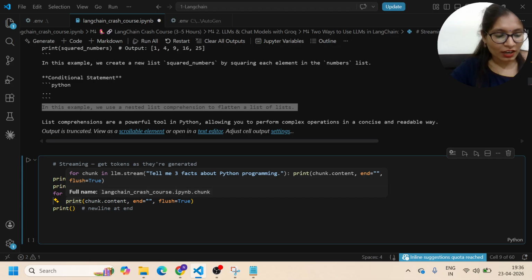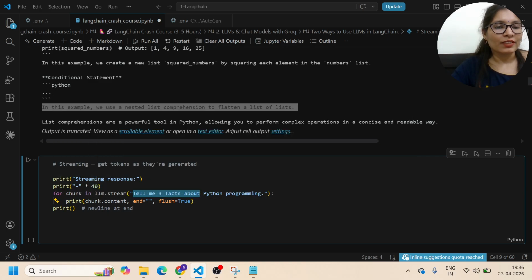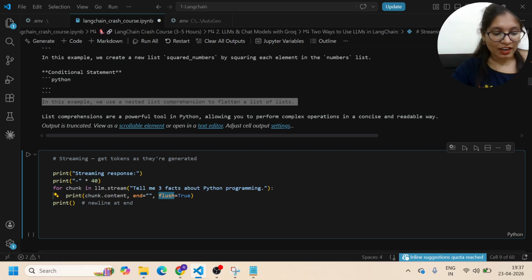So here I'm going to loop over each chunk coming from the model: for chunk in llm.stream. Here I use the prompt, tell me 3 facts about Python programming, and I'm going to print chunk.content, which provides the answer chunk by chunk. Here I use end, which means keep everything in the same line, and flush equals true, which means print the output instantly, a real time effect. And print with nothing means a new line at the end.